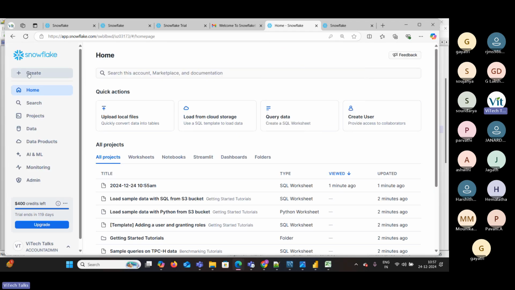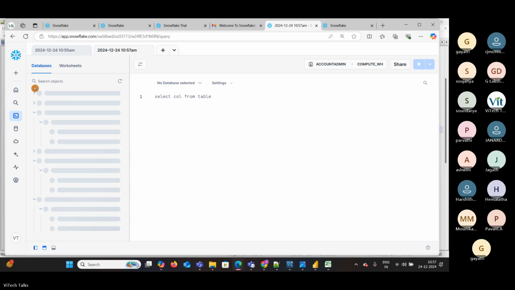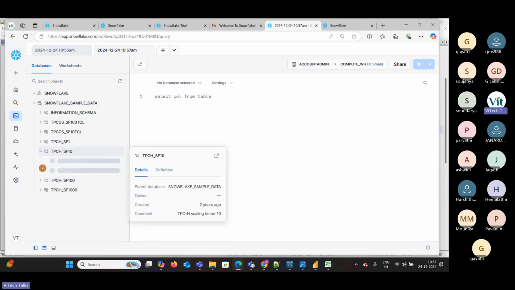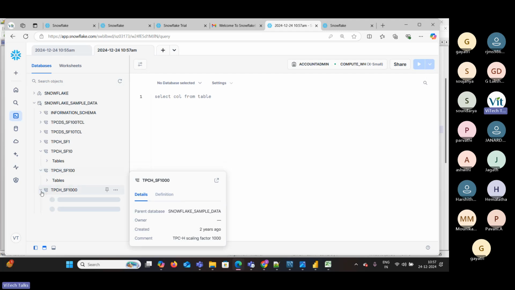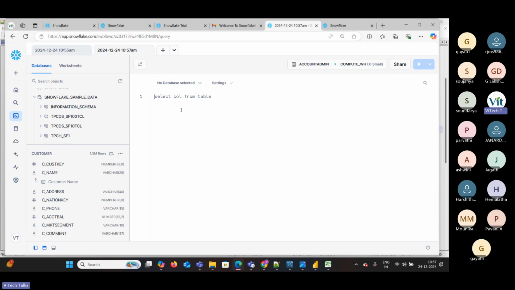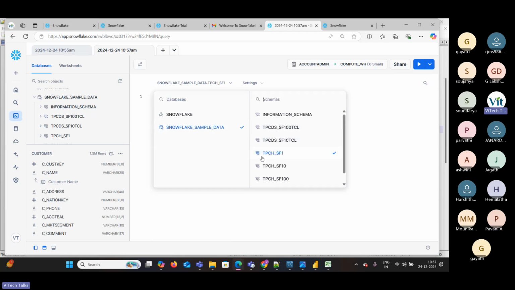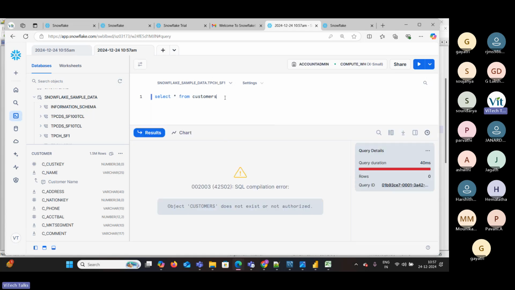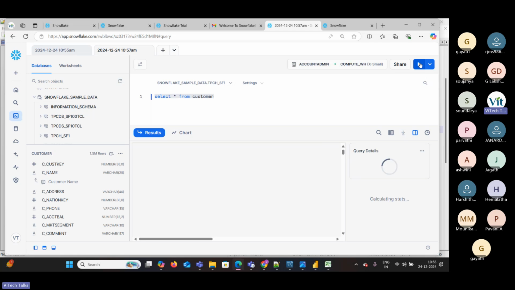Click on this plus create button, SQL worksheet. Okay, so we do have sample data here. You can select any sample schema. Okay, so there is customer data. Select star from customer. So there is data, it is available.